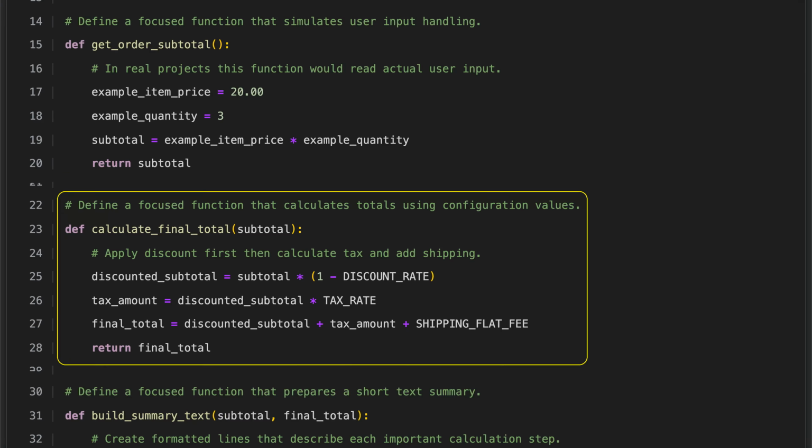This function computes the final total of an order using fixed settings. It first applies a 10% discount to the subtotal. Then it calculates tax by taking 7% of this discounted amount. Finally, it adds the tax and a flat $5 shipping fee to the discounted subtotal and returns this final total.